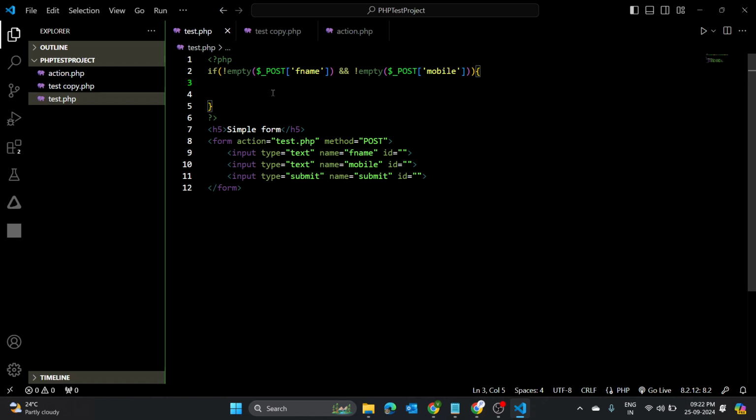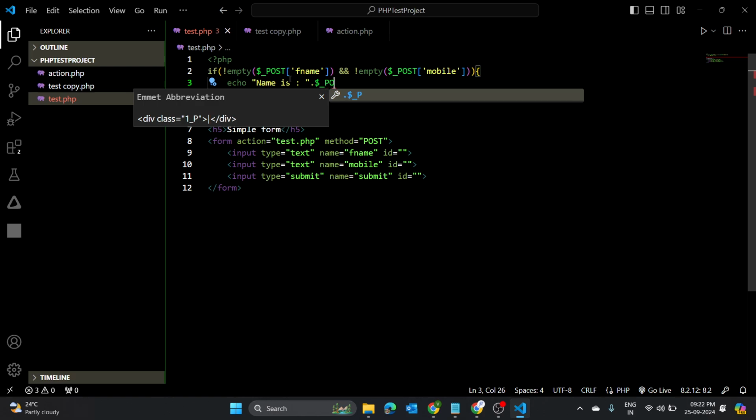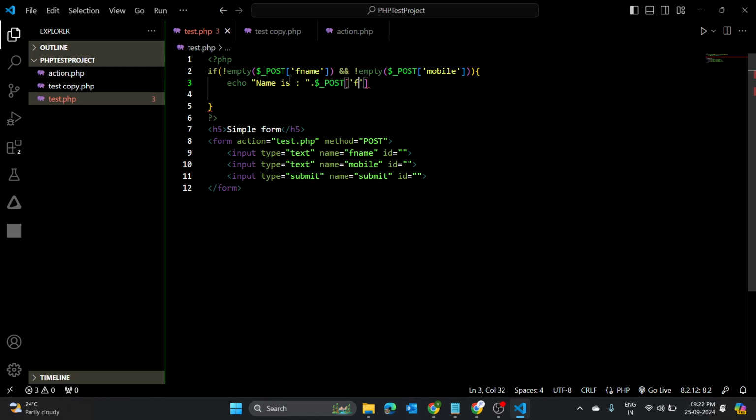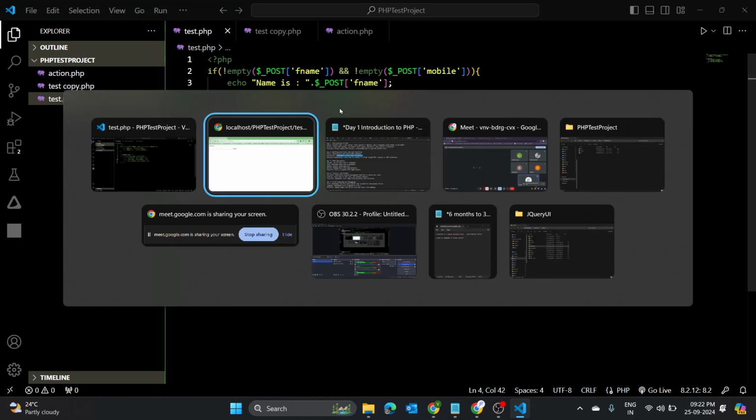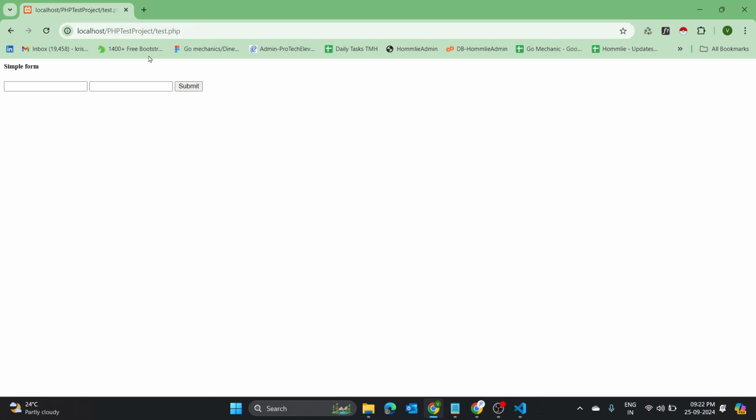How we can do that is, here we are checking the validation. We just need to print that. So how we can print is just using echo "name is" dot $_POST of f name, and for mobile, "mobile is" $_POST of mobile. That's it. This is how we can retrieve the data in our web page. Let me show how exactly it works now.